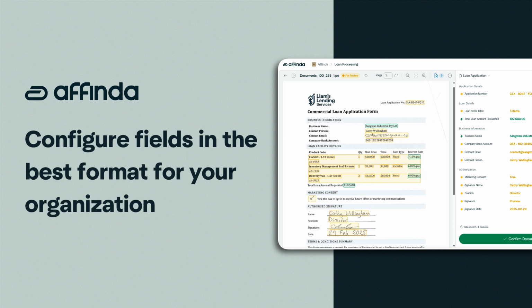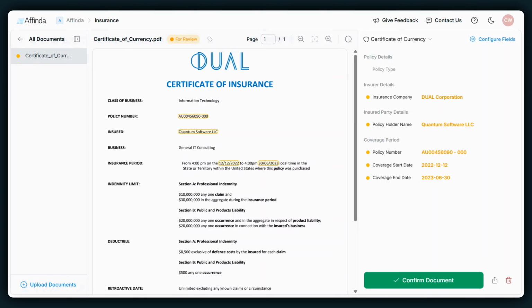When processing documents, we know inconsistent formats and missing details can make it tricky to match data with your organization's downstream needs. Affinda lets you configure your information extraction to deliver consistent, reliable results. In this demonstration, we'll walk through how to configure fields in the Affinda app.